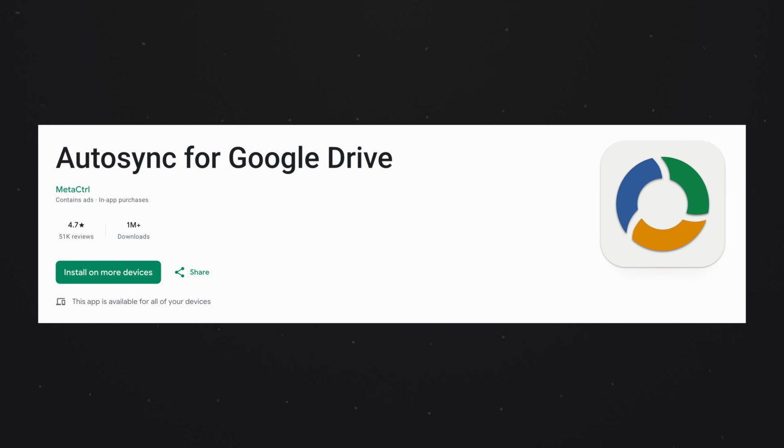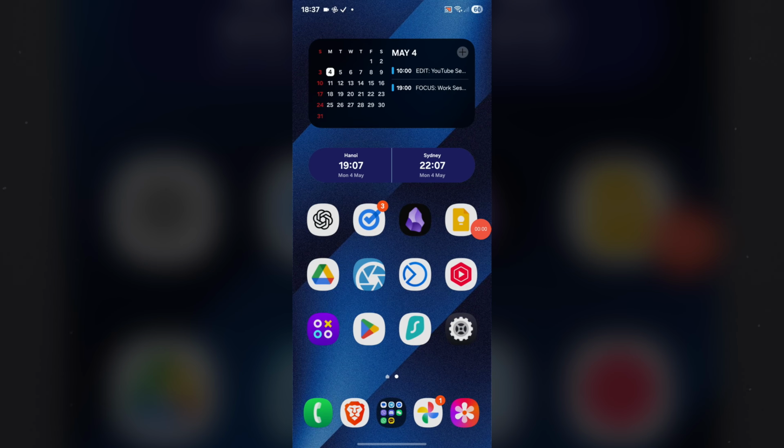I also tried AutoSync, but it only offers a 14-day free period and is not that smooth. For now, I just use Google Keep on my phone for quick ideas and then use Obsidian on my Mac to expand them.